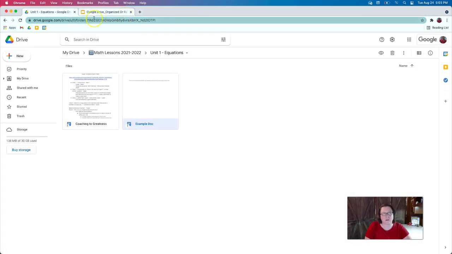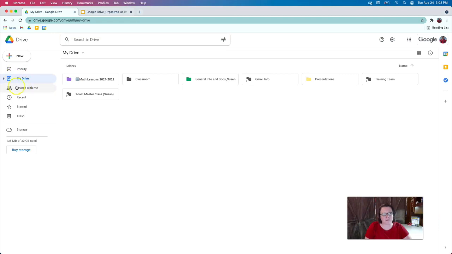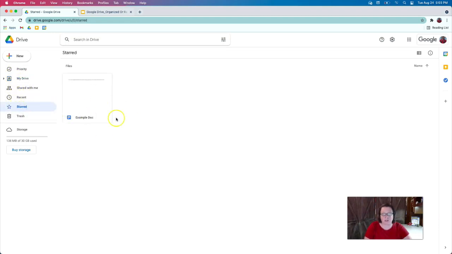Now if I close this and I go back to my drive and then I navigate down this menu to Starred, there it is. So now when I go to access this day after day after day after day to use this with my students, it's right there ready to go in that starred filter for me.